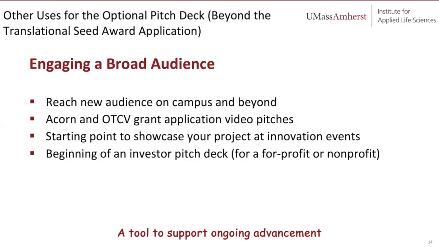It's also a starting point to showcase your project at innovation events, which we occasionally have on campus, but which we also support people applying to. Eugene just came back from Mulsey Day, the Massachusetts Life Science Innovation Day 2024, where she pitched. Now, she did a 1-minute pitch, but to apply to that program, you need a pitch deck. And so this is the kind of pitch deck that would fit right into that.